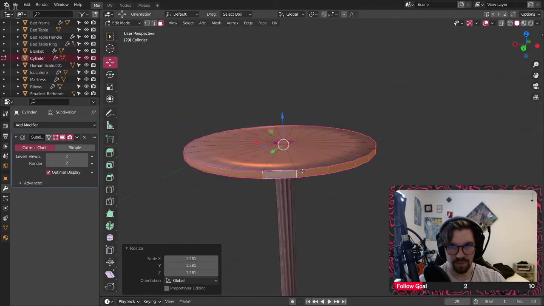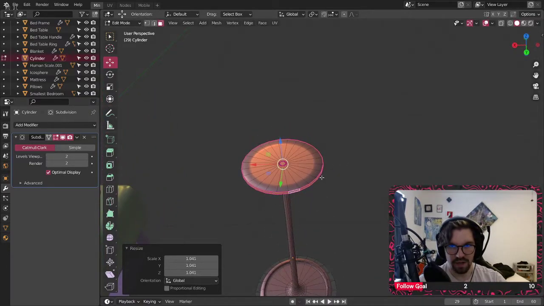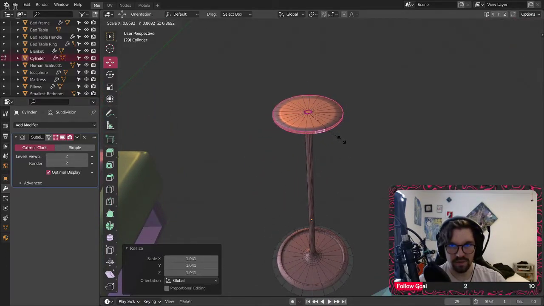Scale that out just a little bit more. Kind of trying to match the base. That'll do.